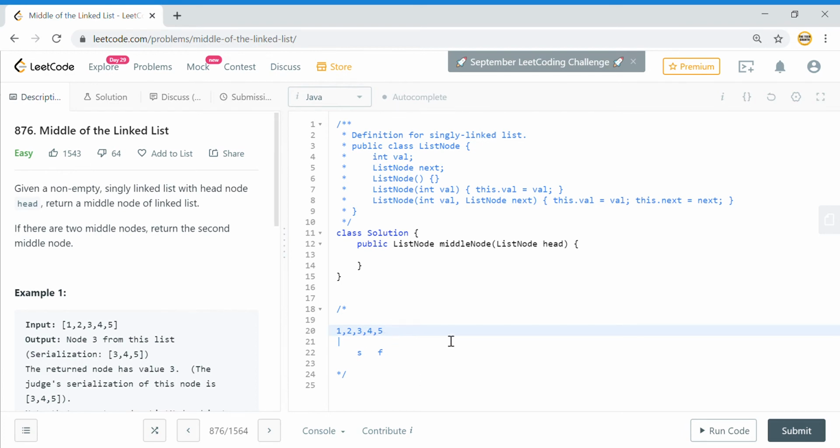Now if we have 6 nodes, in that particular case I need to move one step ahead because they want the second node to be returned. So how do we solve this problem, or how do we code for this?